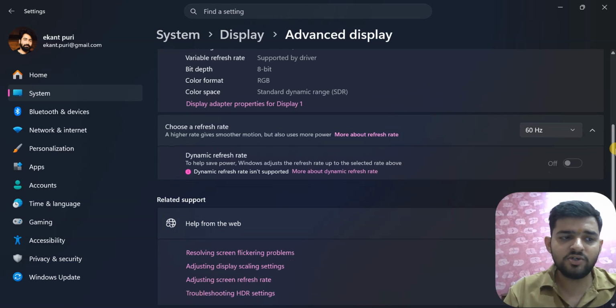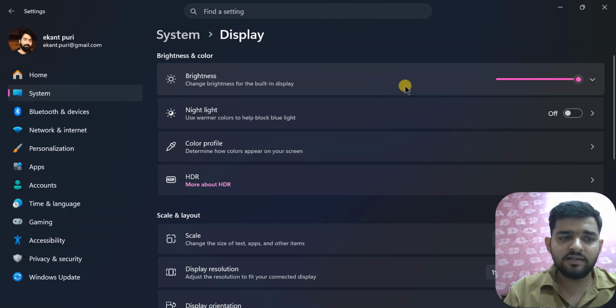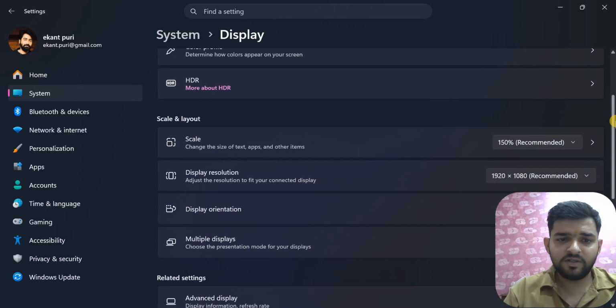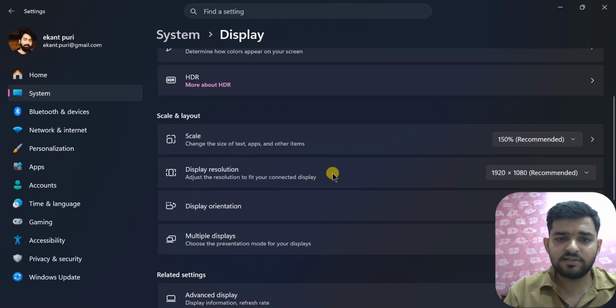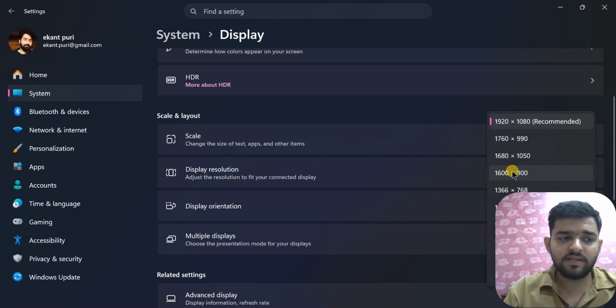Now change resolution. Go back to display settings. Under display resolution, here you will see adjust resolution. Now click on the drop down menu. Usually Windows shows the best option with recommended written next to it. Here it is, recommended.